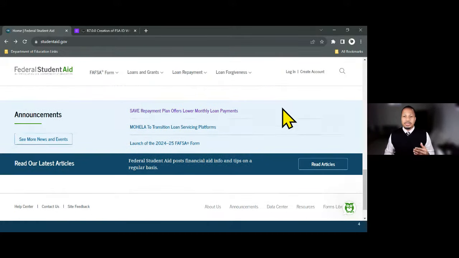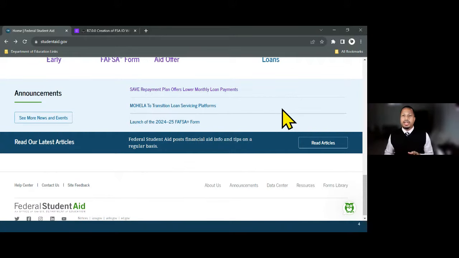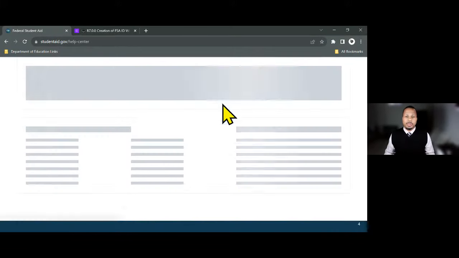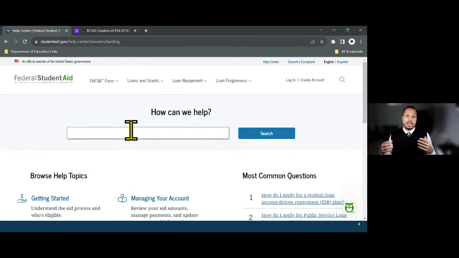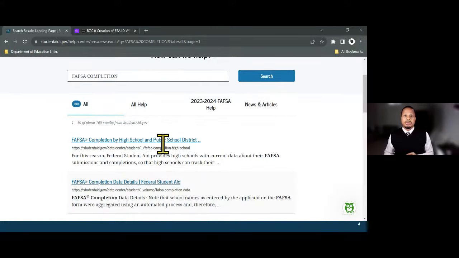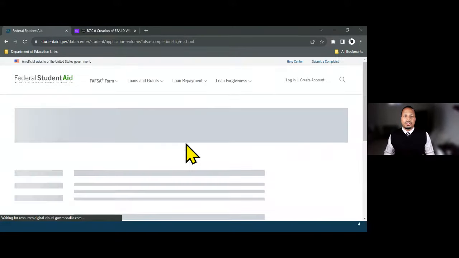Now, I know that was a lot, but before we jump into creating an FSA ID, I did want to bring some attention back to the help center. So when we click on the help center, if you're joining us as a college access or career professional and you're assisting students, whether at your local high school or your local secondary school or college university, you can come here and you can also check out our FAFSA completion numbers for various states by simply typing in FAFSA completion. By doing so, you'll be able to click on the first option.